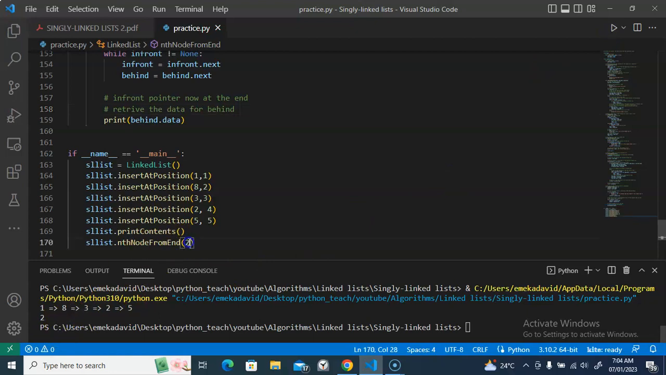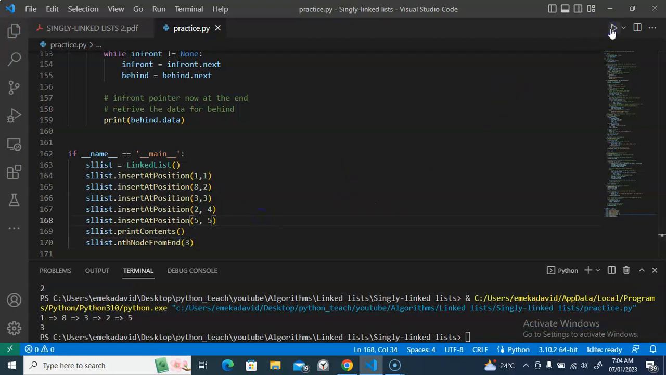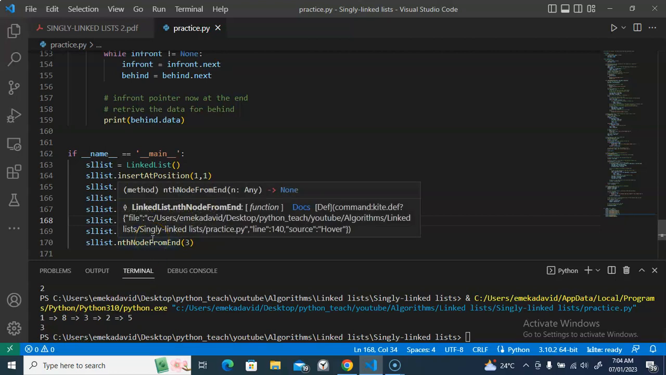Or let's say the third node from the end. The third node from the end is 3. So it prints 3. You can see it. If you want the fourth node from the end, it gives you 8. So that's all for the code for today.